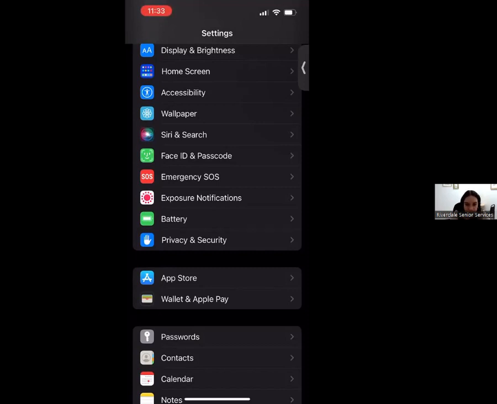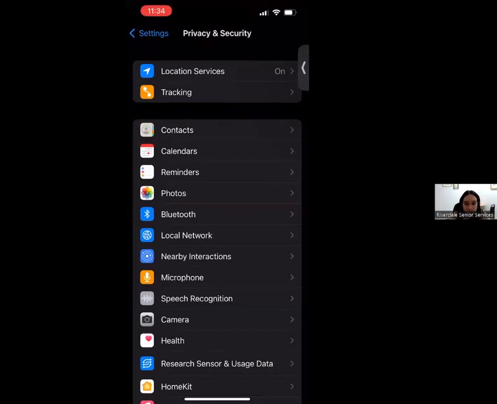Privacy and security is where we want to go. I am going to click on it. Does everyone see privacy and security on their screen? Yes. Okay. When I open it up, for me, I have the latest update. I have two things at the top: location services and tracking. Then I have a bunch of other things listed at the bottom: contacts, calendars, reminders, photos. I'm going to focus right now on location services, which is all the way at the top of the screen.